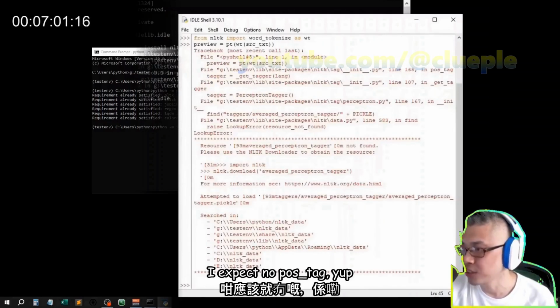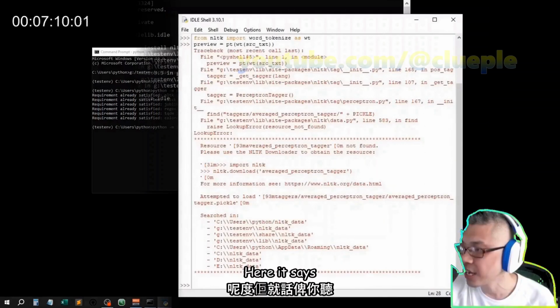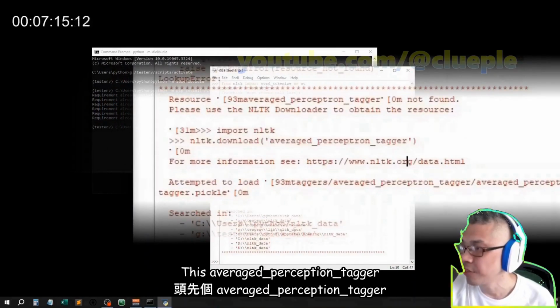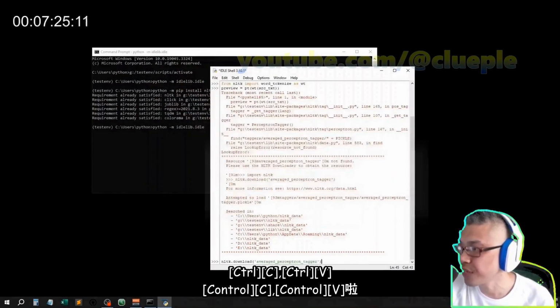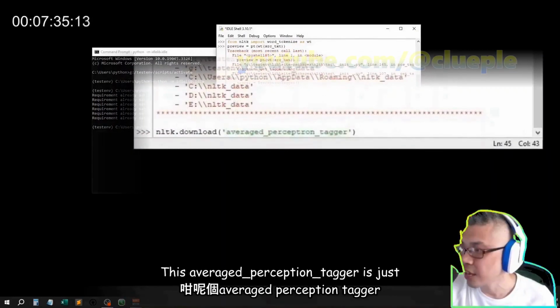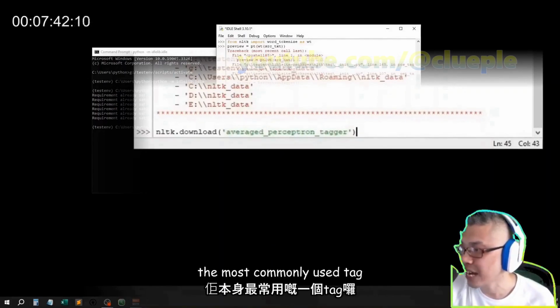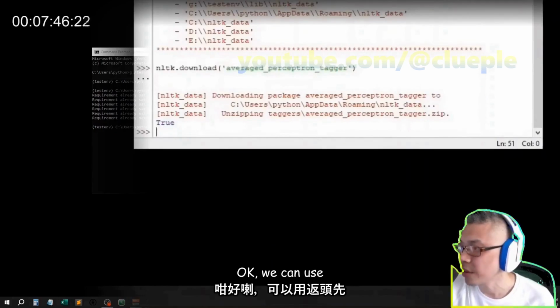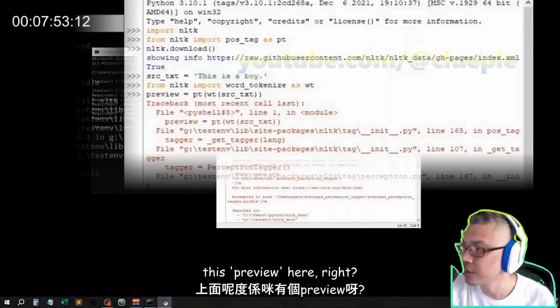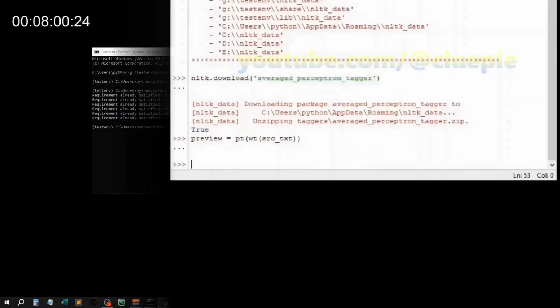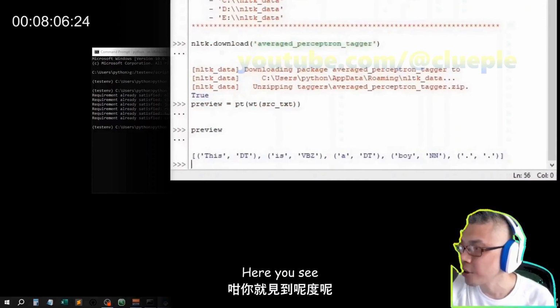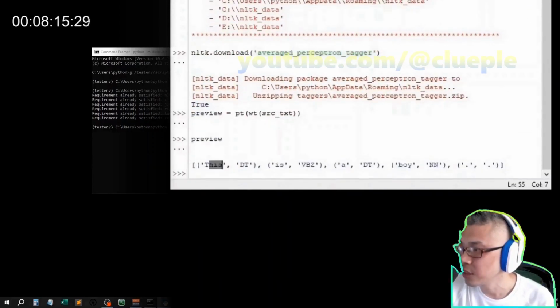I expect no pos_tag. Yep. Here it says, download this averaged perceptron tagger. Okay. Control C, Control V. You see here, this averaged perceptron tagger is just the most commonly used tagger. Done. Okay, we can use this preview here, right? Copy that. It should work this time. Okay, run this preview. Here you see this is a boy.